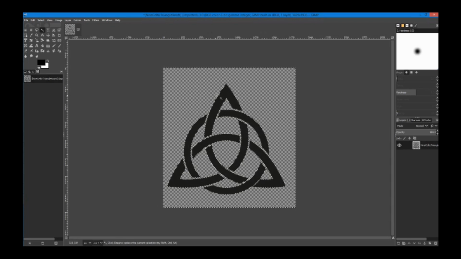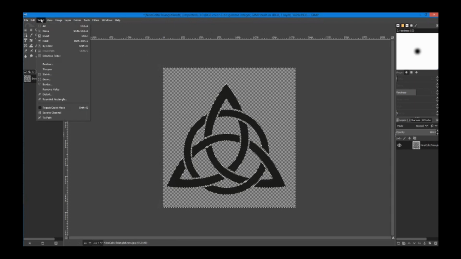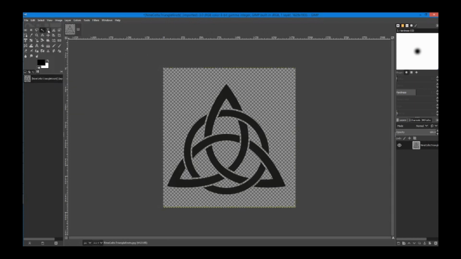So we're going to get rid of those little lines. And done. Just like that, quick and easy. This is now a vector I can use. All I have to do is save it as a PNG file, and I'm good to go.